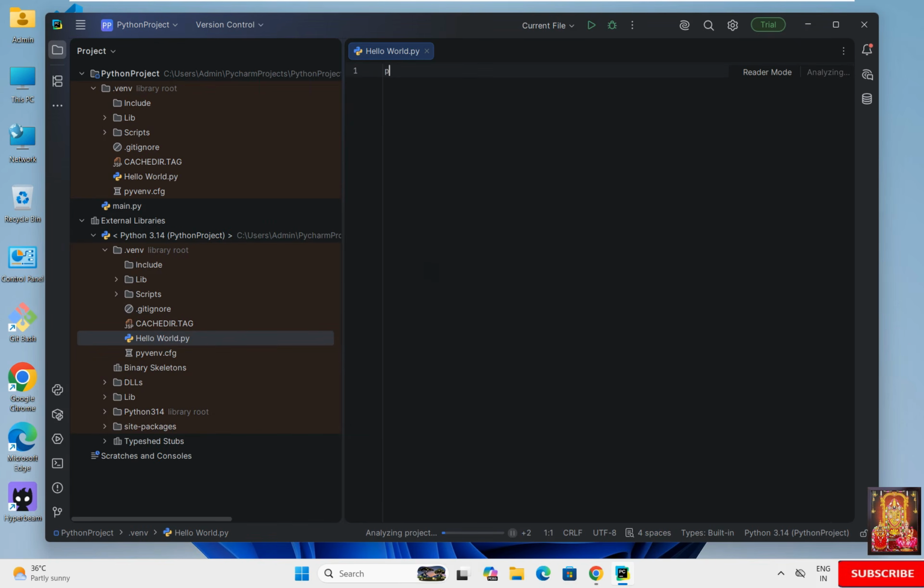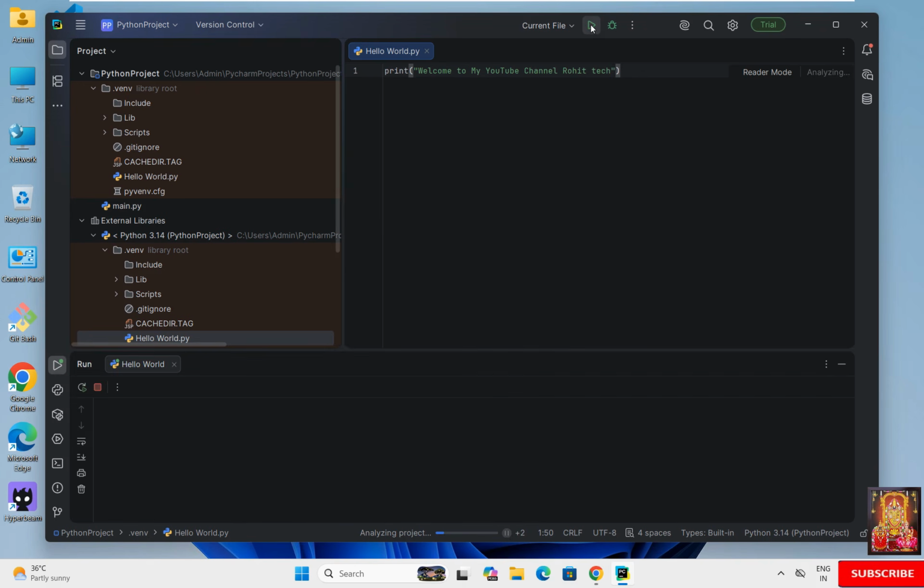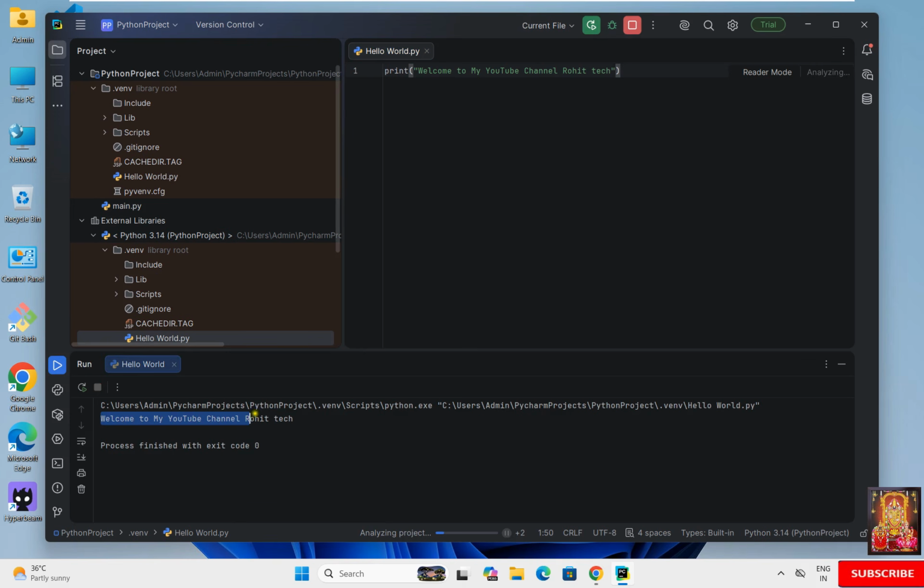Type print, bracket open, inverted comma, Welcome to my YouTube channel Rohit Tech. Click on the run button. Now here you can see the output.